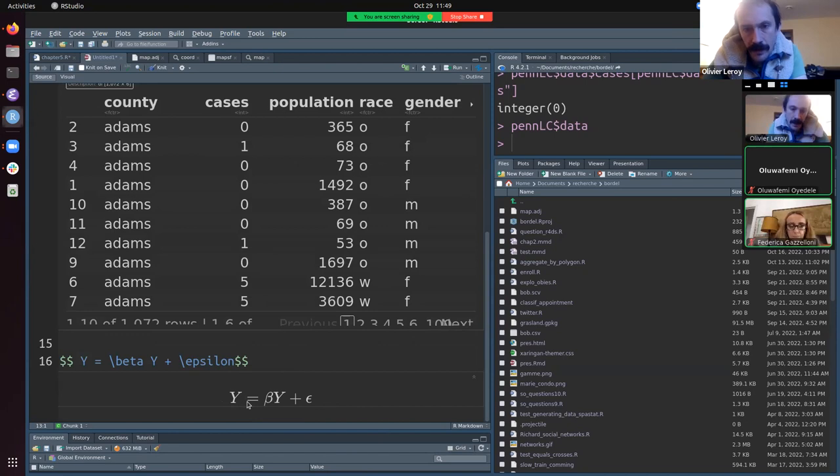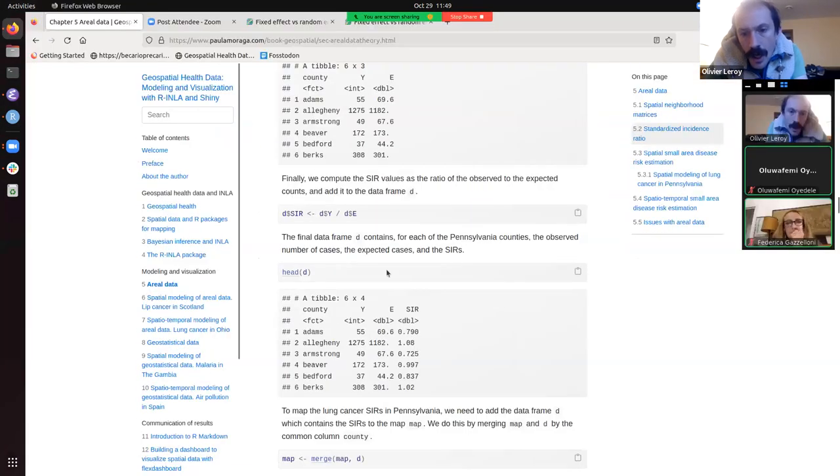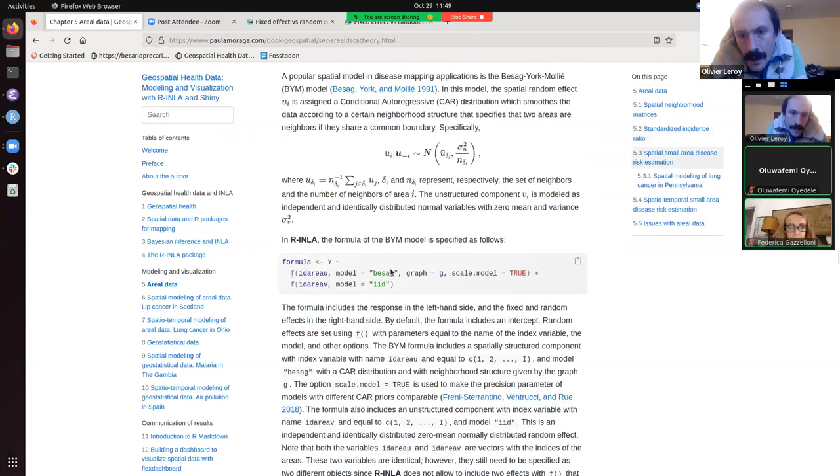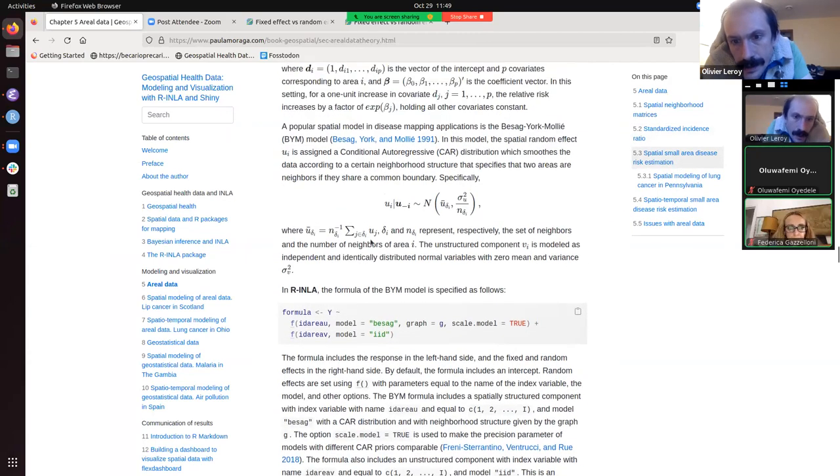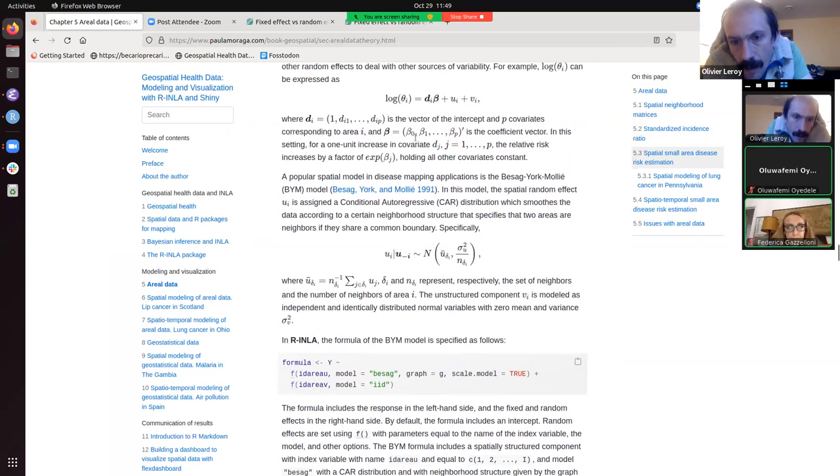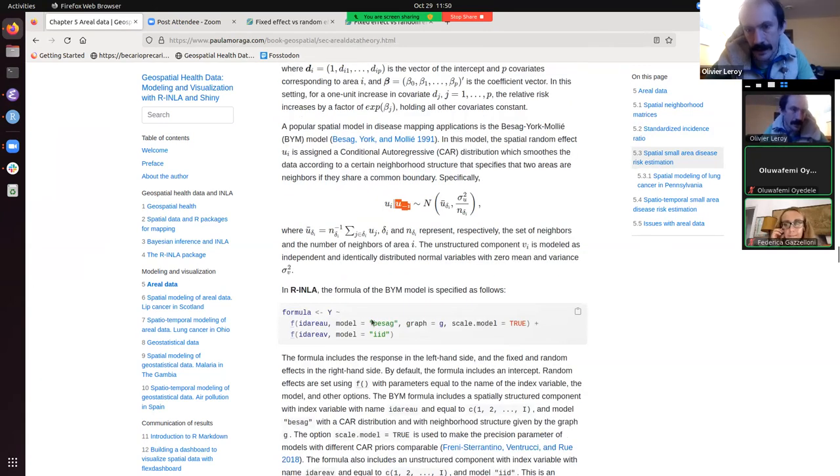If I go back into the book, this is here. See this, just the set of the neighbors and the number of the neighbors. And because we are on U minus one, we are just doing the one neighbors. You can generalize this to, let's say, the second neighbors and the third neighbors, et cetera. This can be generalized. I don't know if it makes it clear. So then the model is easier to understand.